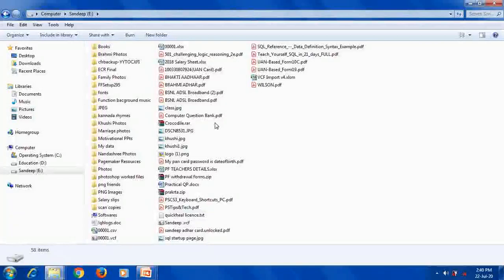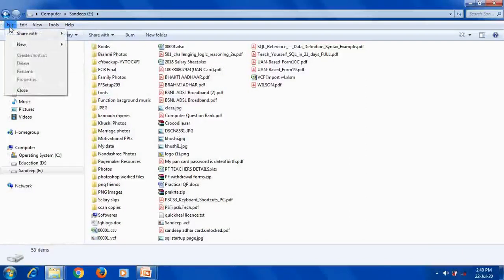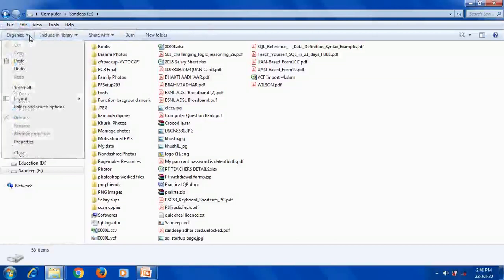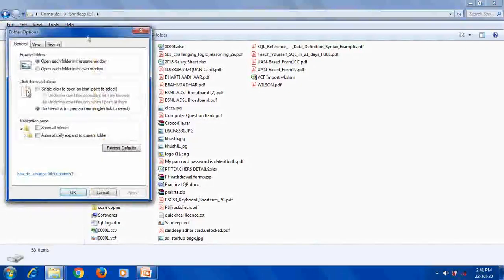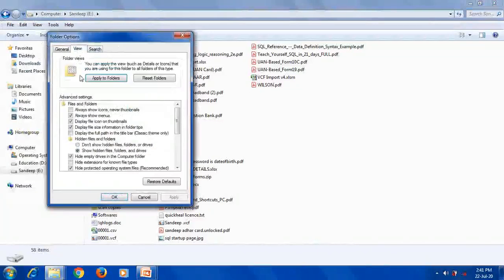Sometimes when you open your system, it may not show the extension. In that case, if you want to see the extension, just click on Organize, then click on Folder and Search Options. In this, click on the View tab, and one option is given here: Hide extensions for known file types. If I check this mark and click on Apply, the extension of all the files will be hidden, means it will not be displayed.